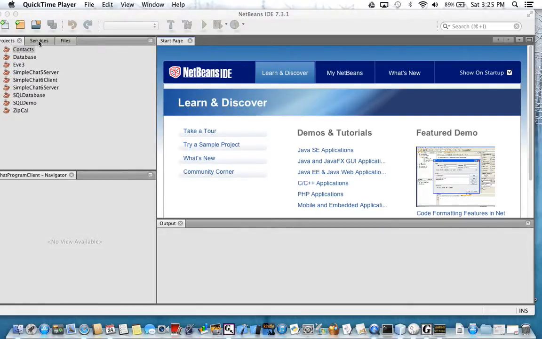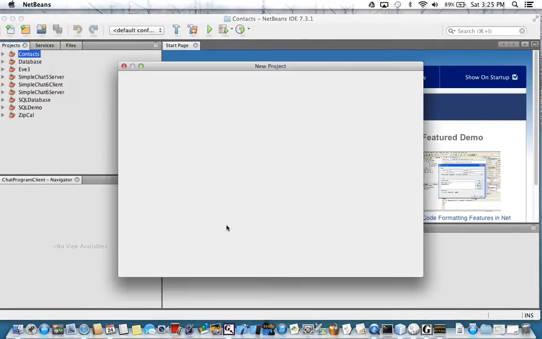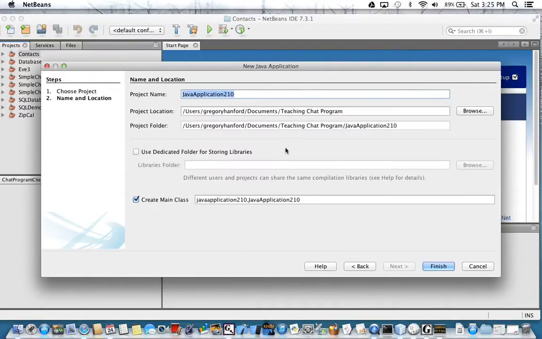server. So first thing we're going to do is create a new project in NetBeans, Java application, and we're going to call this chat server. Finish.